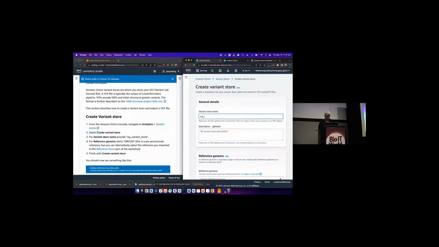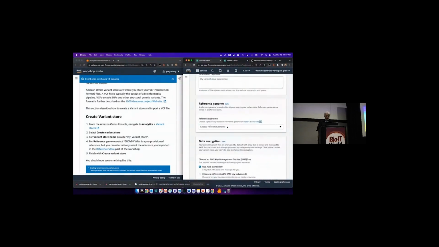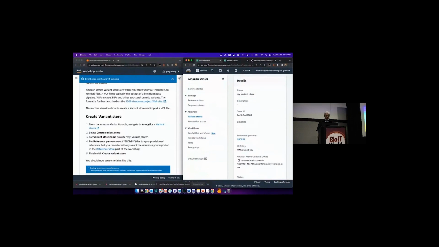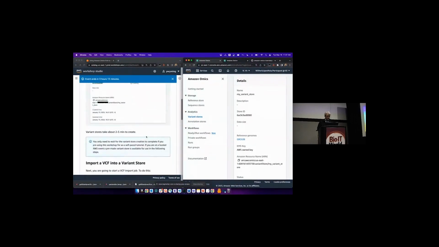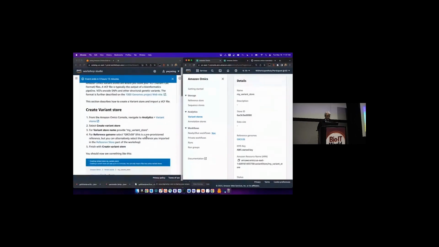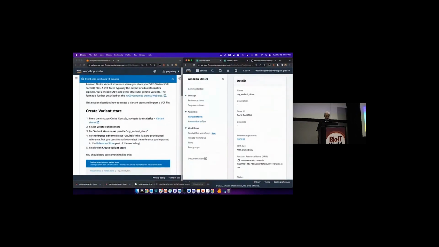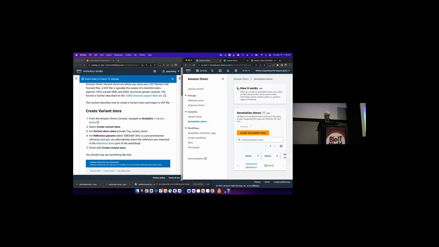I'm going to name it my_variant_store. And then again, we see reference genomes. In this case, we're going to pick HG38. Continue. This takes a little bit of time. So while that's spinning up, we can do effectively the same thing with an annotation store. We can create an annotation store while the variant store is creating.